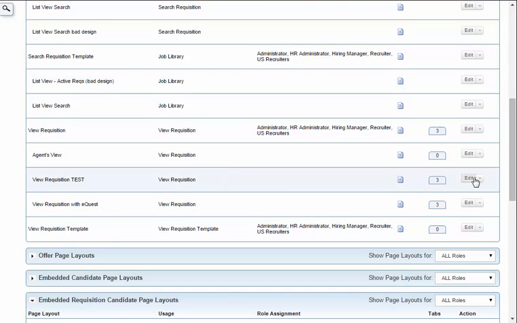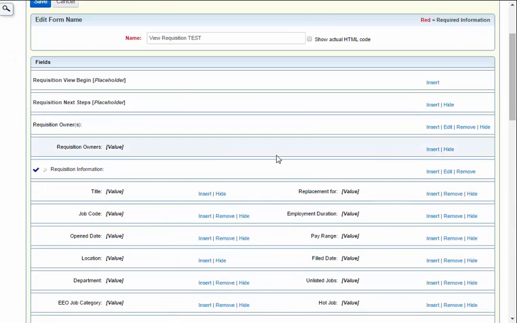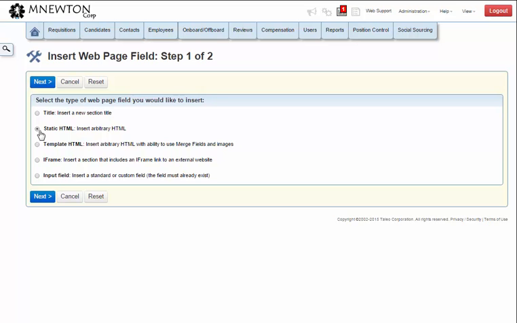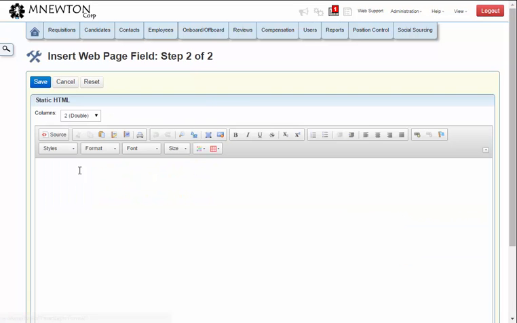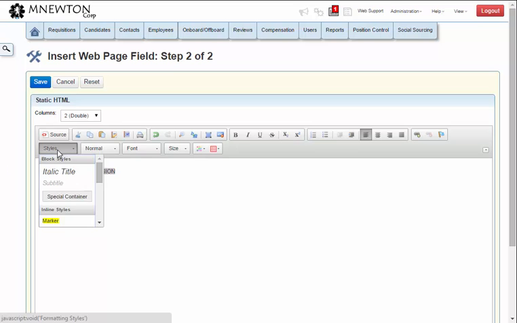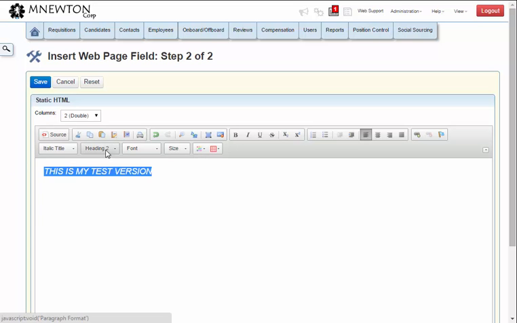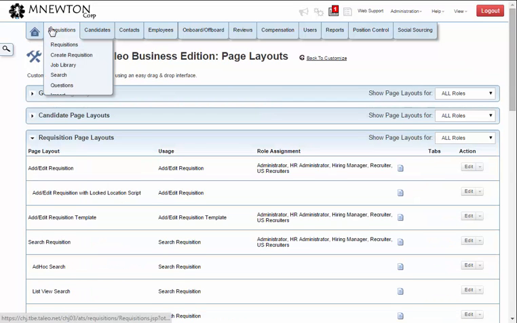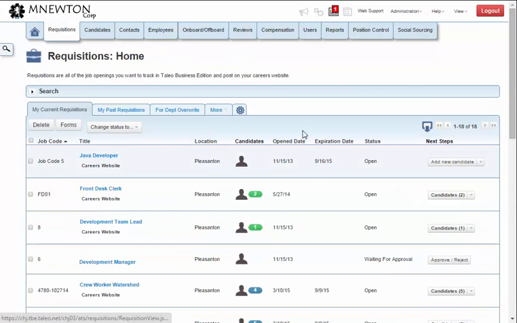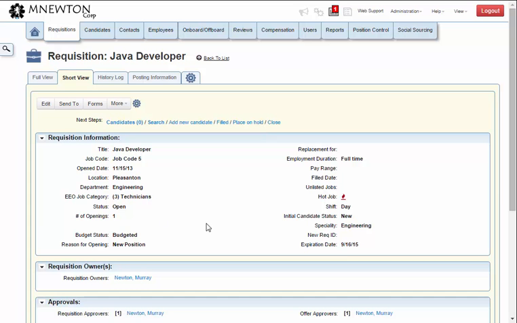Now, if we wanted to put something in it just to test this out, I'm going to insert just some static HTML, just for whatever reason I want. This is my test version. We'll make it nice and big. Okay, so that's on my page. So if I go right now and look at my requisition, I don't see that.